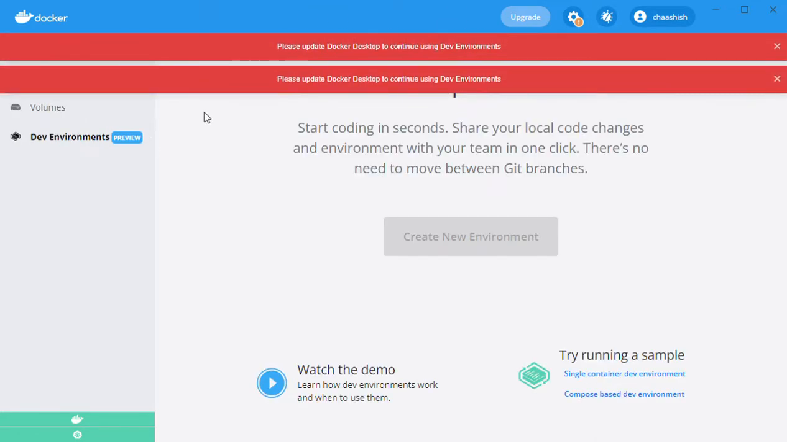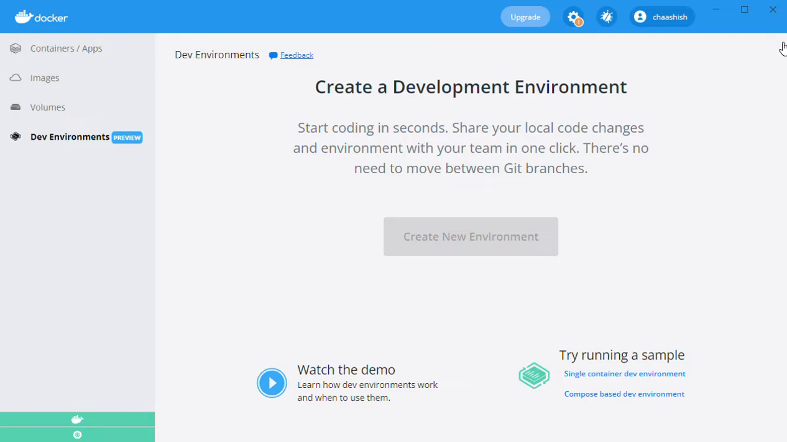So without any minikube we can also run some of these commands here. Dev environment: you need to create an environment and do all these things. You can just see the demo and other things also. Overall, if you want to run a single container dev environment like that, you can also try it.